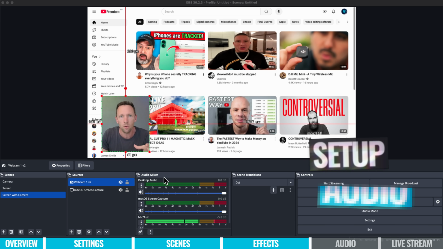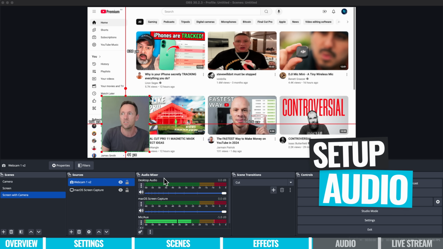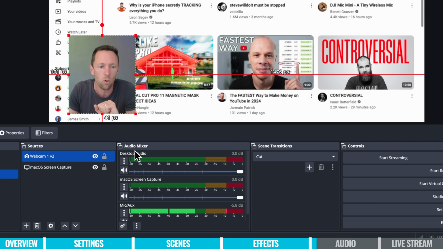But in terms of the audio, and we want to pick which microphone we're going to use, if we want sounds from our computer coming through or not, all that's done down here in this audio mixer. You can see that we've got different volume level sliders for things like our desktop audio. So I could slide that down, or I could hit mute here if I don't want any computer sounds coming through. Likewise with the screen capture here as well.